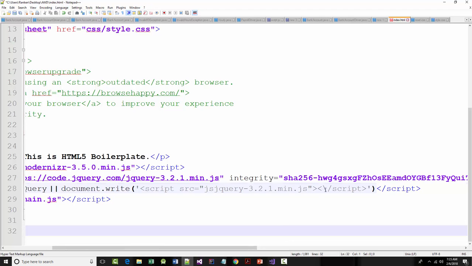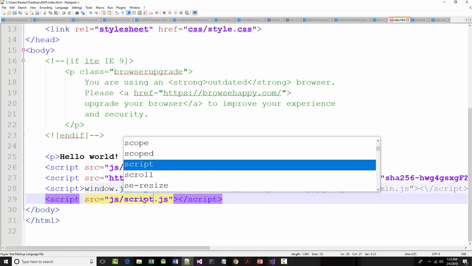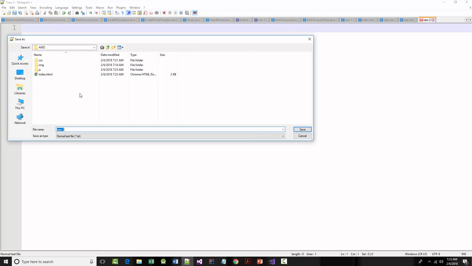Trying to figure out why that looks like this, but I don't know. Alright. And I've got my JS main, which I just like to call script.js. So let's create a new script file. I'm not going to put anything in here. I'm just going to call this script.js. So that'll be under my JS. See, I've added those two files. And this will be script.js.